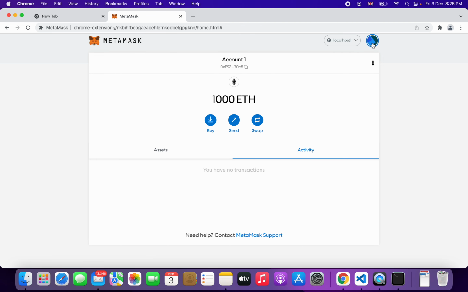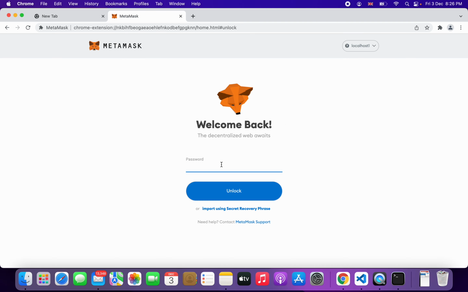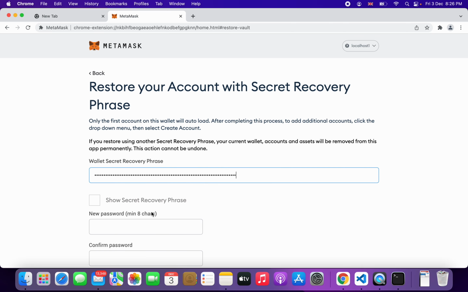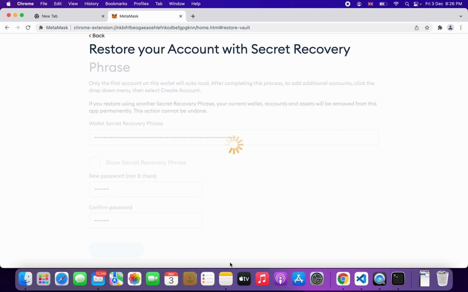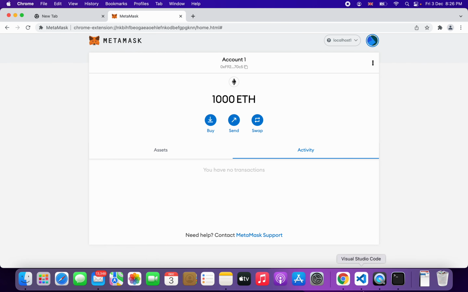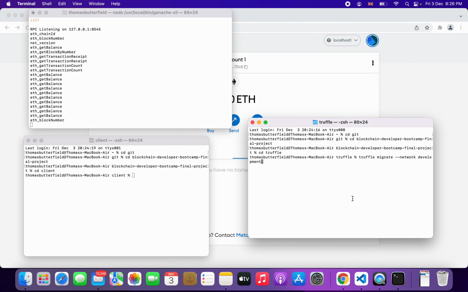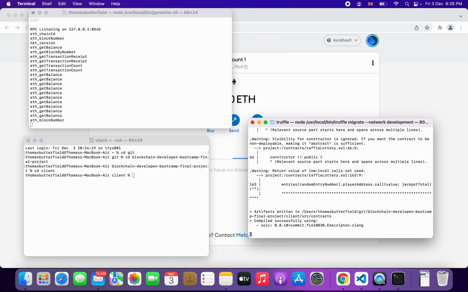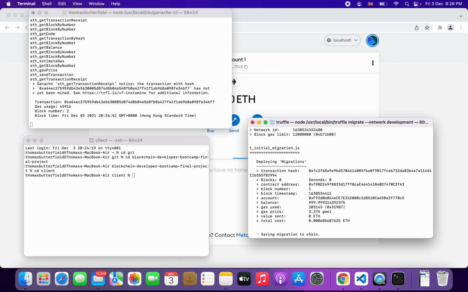So you can see the 1000 Ether is there, and we'll just log out and log back in with the same phrase to get all the accounts in one. Cool, so we have all the accounts there. And so we have our Ganache running, and now we will get to the other terminal and go to our truffle folder and run the truffle migrate, which compiles the contracts and migrates them over to the local blockchain.